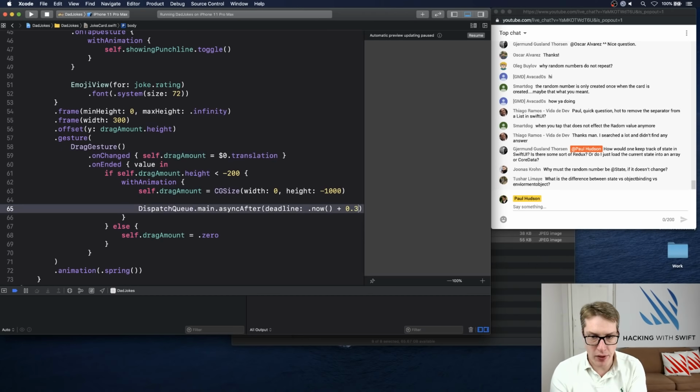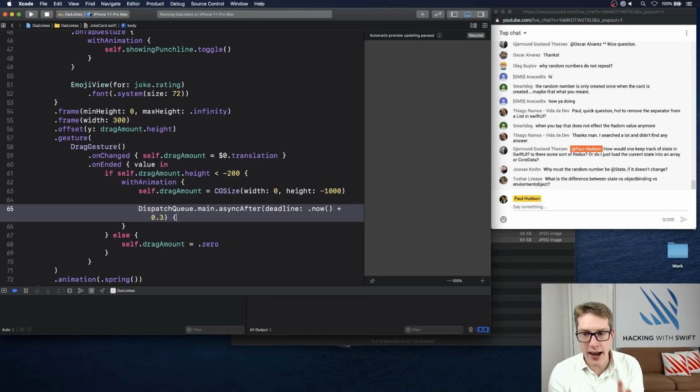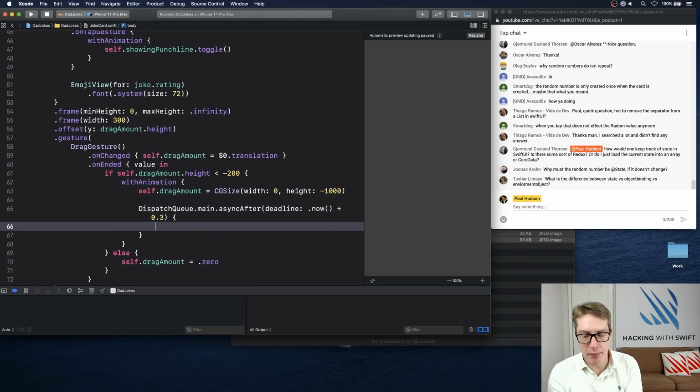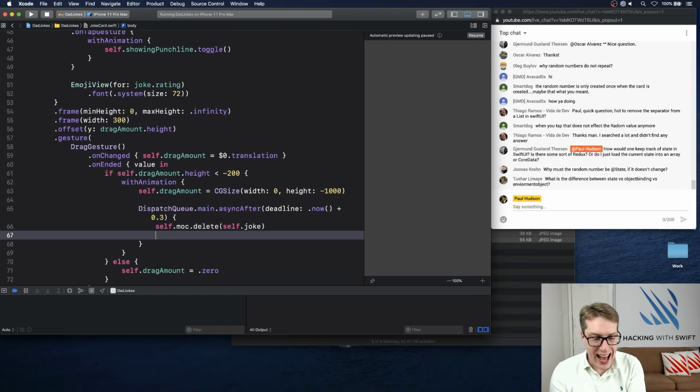I'll say 0.3. Tushar, that is covered online in my book, SwiftUI by Example. I'm not going to repeat it here. Go and read it online. After it's flown away somewhere, delete it. We'll do self.moc.delete(self.joke). Remove our joke. And try?, of course you can do try catch and should do, self.moc.save to save that change.